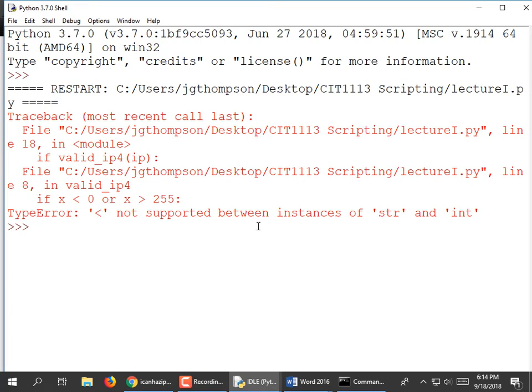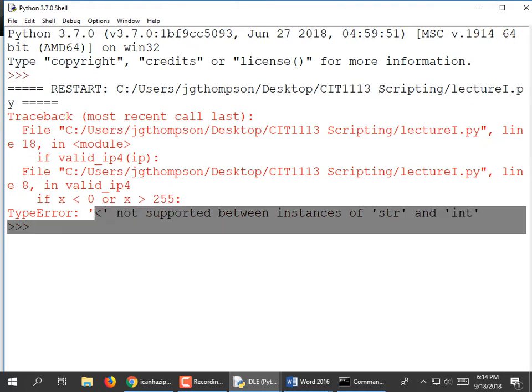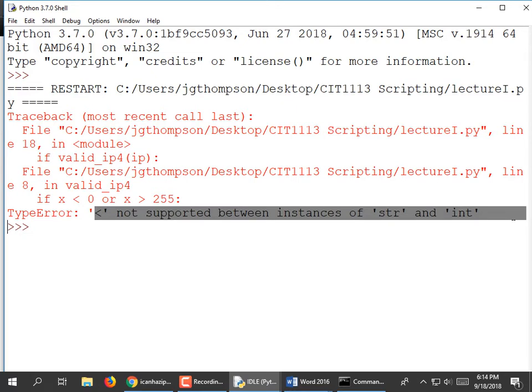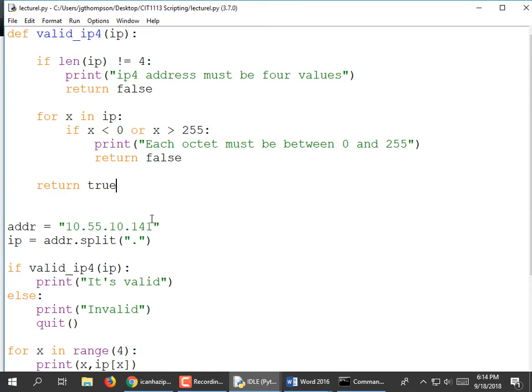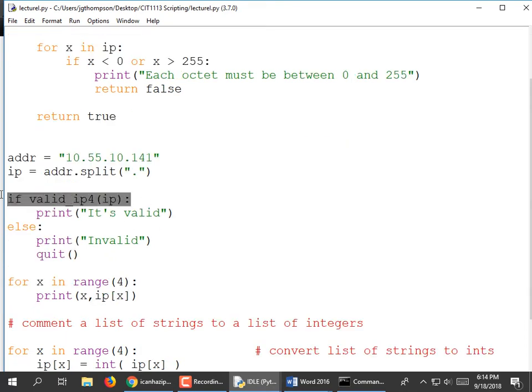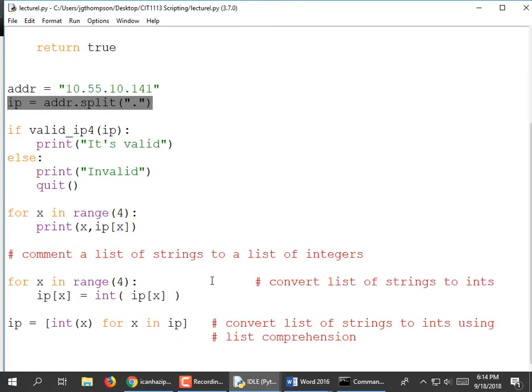Alrighty, now here I am getting an error. Less than is not supported between instances of string and int. Why am I getting that? I already wrote some code to try to circumvent that, and I made a mistake. The mistake was that I started calling these functions on my IP list before I converted it to numbers. Right? It's still a list of strings.